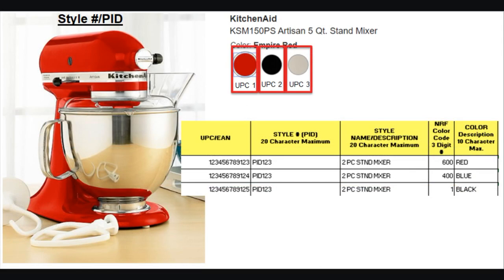For example, if I have a KitchenAid mixer that comes in 3 different colors, all 3 colors would be listed as individual UPCs on the VLL. These 3 UPCs would be assigned the identical style number, or PID, and the exact same style description to ensure all of them are found on the Macys.com product page. To differentiate between UPCs, each line will have the corresponding unique NRF color code and color description.